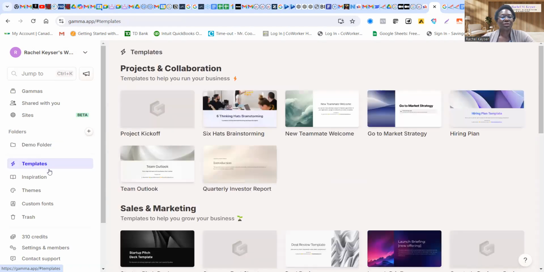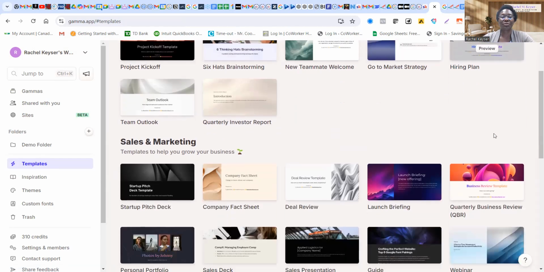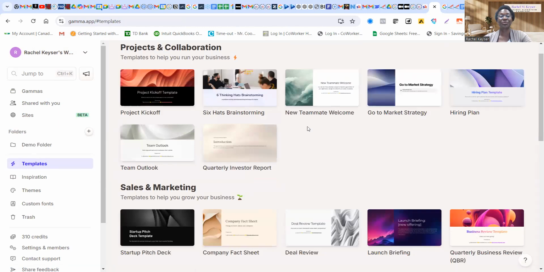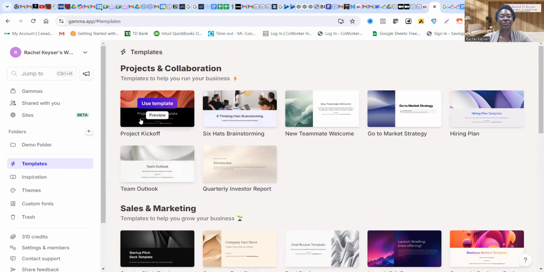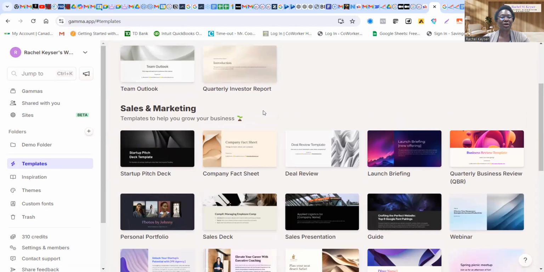Templates. So templates are where it's going to give you different things that you want to talk about, so you at least don't have to start from scratch, you can use them. A project kickoff is one of them. Brainstorming, essentially, welcoming a new teammate, go to market. This is in marketing, a hiring plan, a team outlook, quarterly investor report. Now I'm not going to go into others.